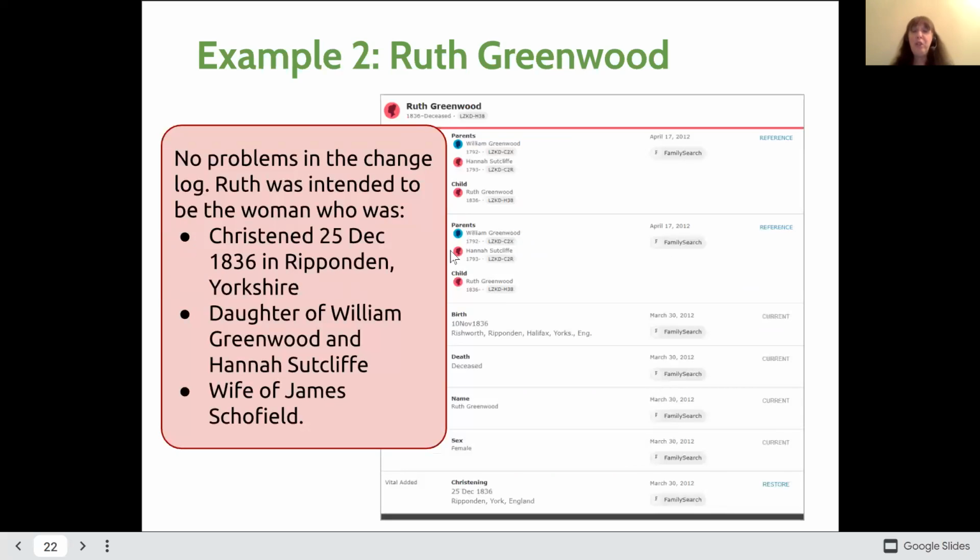And then I go into the change log, and the change log is clean, and it matches all the information that I see on her person page, that she was christened on Christmas Day. She's the daughter of William and Hannah and the wife of James. So I feel good about this record. I don't see any cleanup that I need to do before a merge is potentially done.